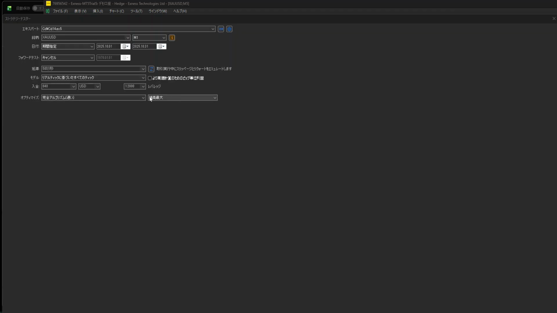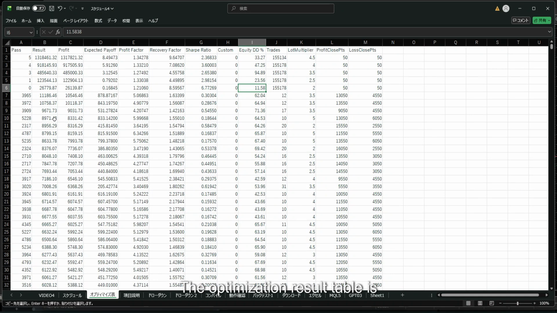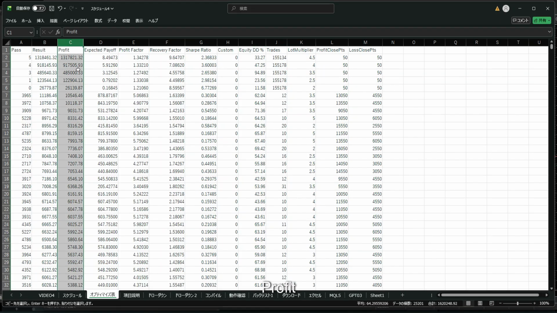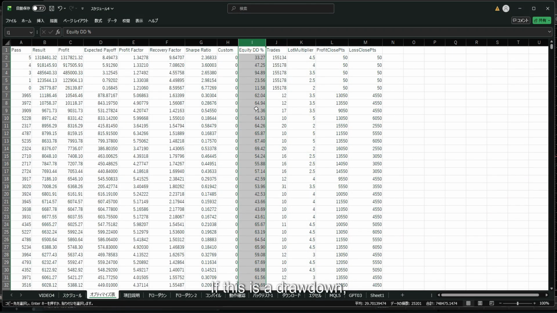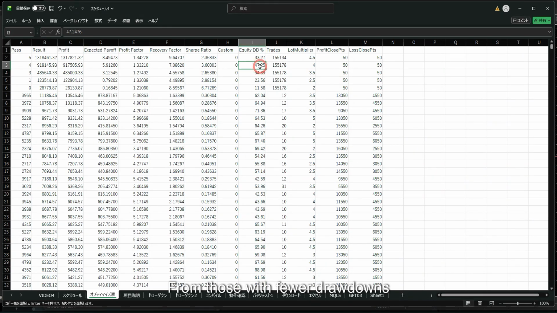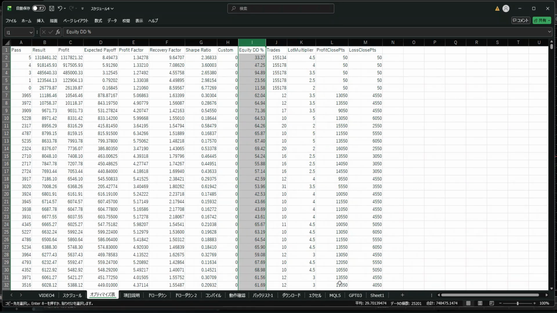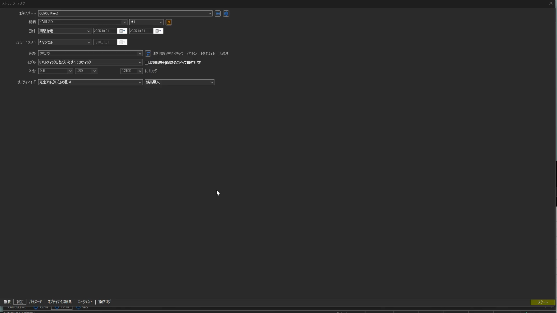Optimize: complete algorithm. Maximum balance. The optimization result table is displayed. This item has the largest balance, or profit. When displaying by balance, it will display from the largest in order. If this is drawdown, it displays from those with fewer drawdowns, in that order from the beginning, it means they will line it up. Balance now, I'll set it to maximum.